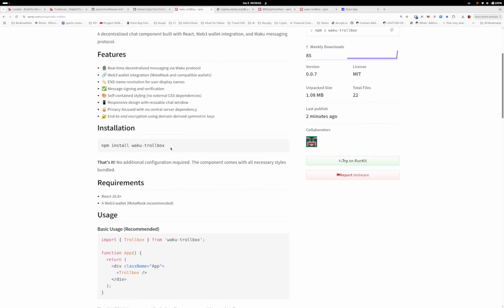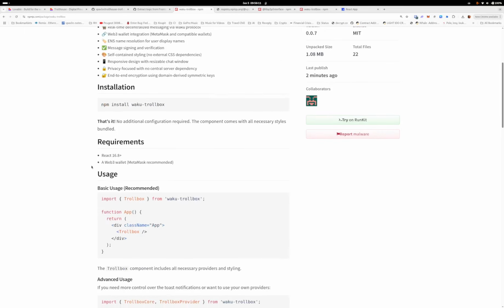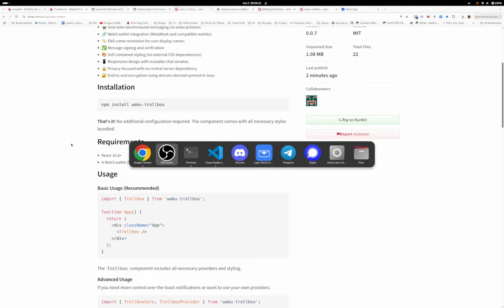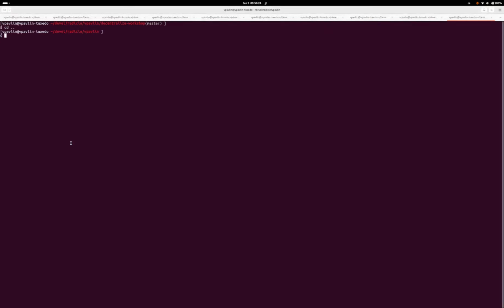All you would need to do, hopefully, if we're gonna try it, is to just run npm install waku-trollbox and then add the trollbox component. Everything else is automatic. Everything else is resolved by all the stuff happening inside the trollbox. So let's try and let's see if it will actually work.